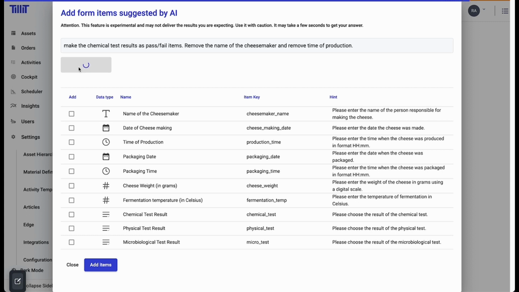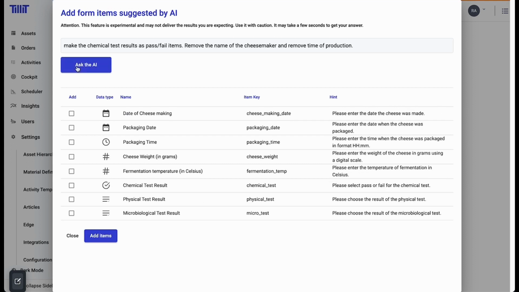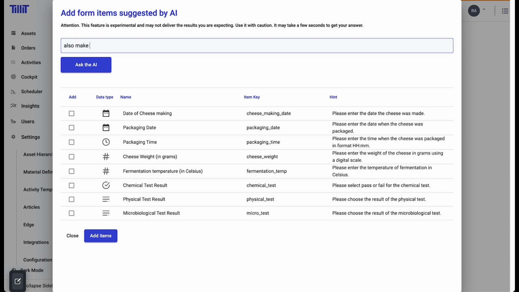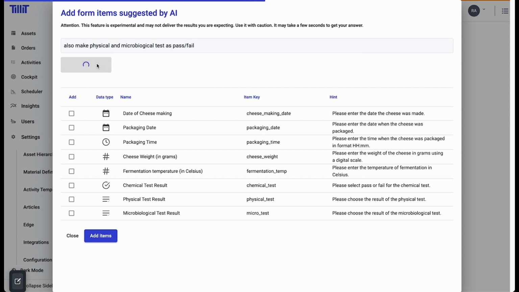So again, I'm asking AI to change what it first suggested, and there you go. Now I realize that I forgot to mention the physical and microbiological test results. I want them to also be pass-fail. This is where I completely fail on trying to type "microbiological," but eventually managed to. Again, it's optional to use this. It's really to help you.